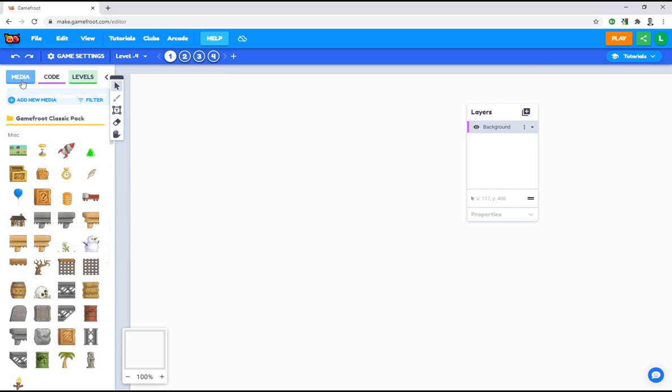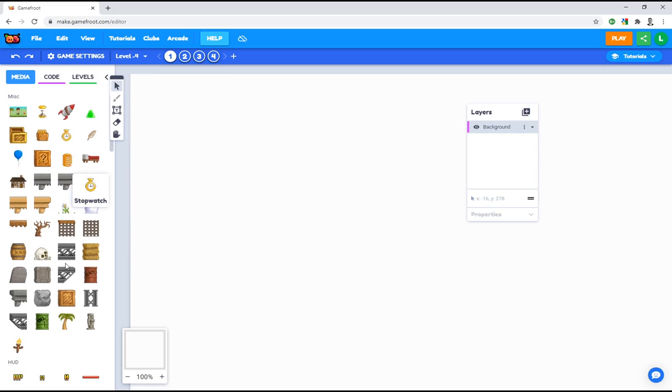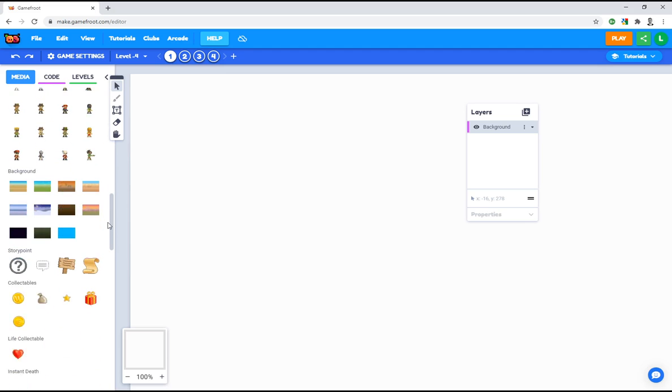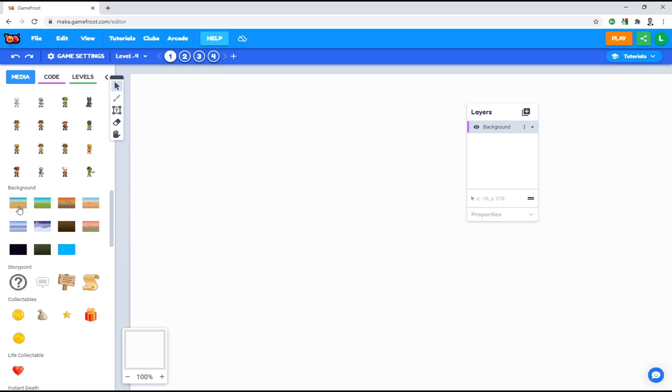Now back to media, and you can see here that I've got layers. So if you've used something like Photoshop before, you'll be aware of how layers work. Essentially, different types of objects should go onto a different layer. I know it sounds technical. You'll know what I mean in a moment. So I'm going to scroll down and find a background that I can add in my game. So that's a nice bright background. I'm going to add this one.